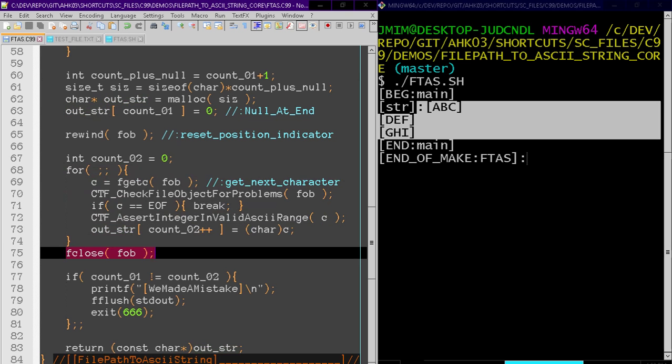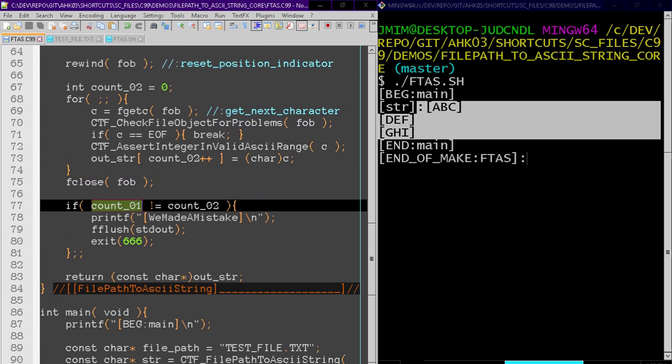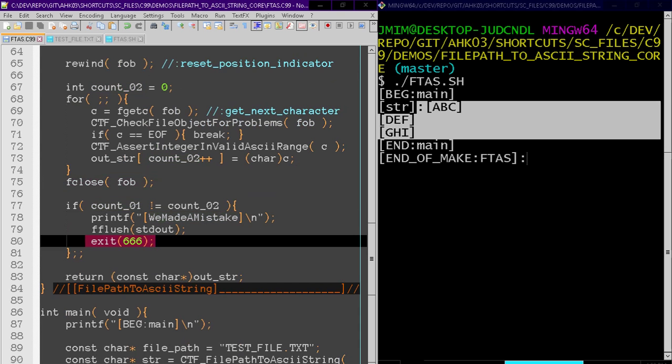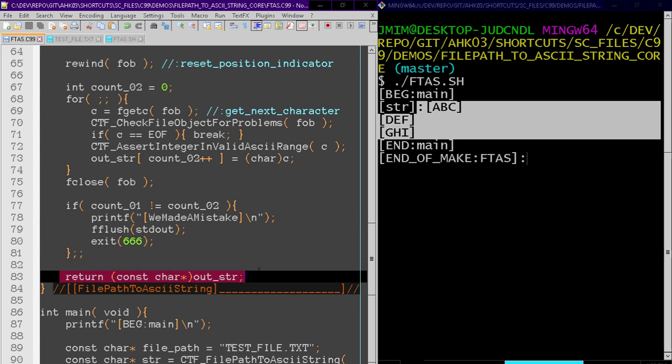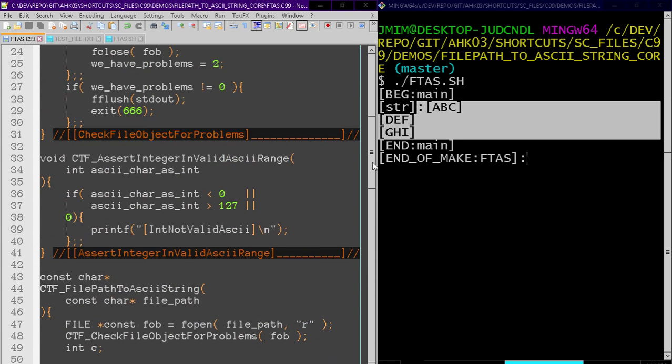Once we're done, we'll close the file. Then we'll make sure that the count of both loops is equal. If it isn't, we made a mistake and we'll exit. Otherwise, we will return an immutable string. For completeness, let's go over the other functions.